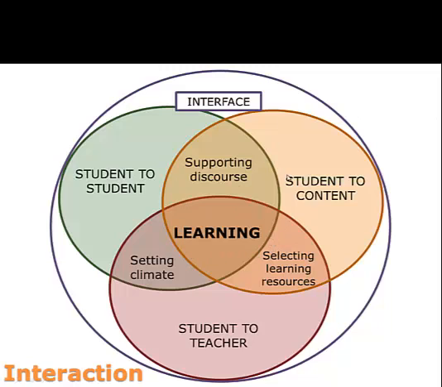And then, of course, in the perfect world, learning is at the center of this. So when all these things come together in an online course, this is when you get that really deep social learning. So we know that people are social in nature. The majority of people are social in nature.